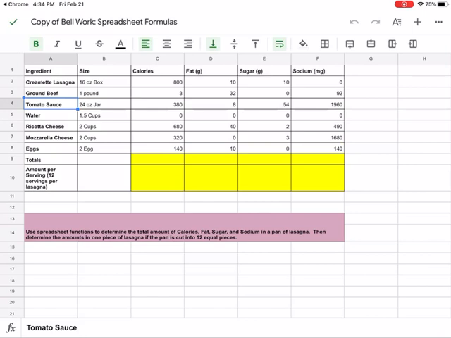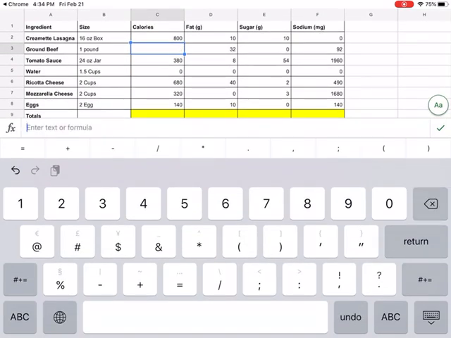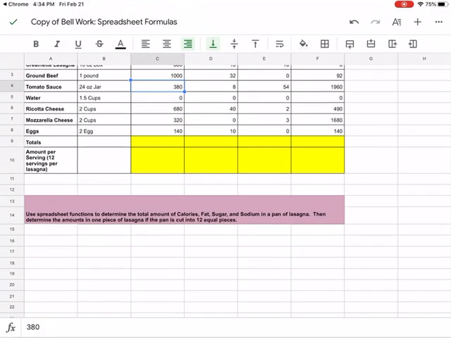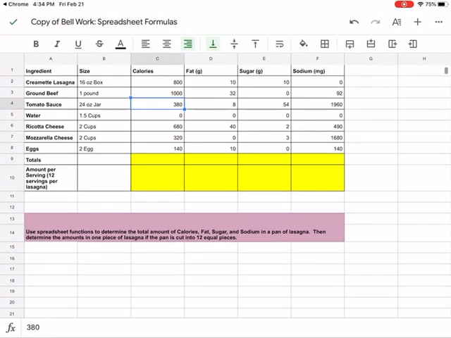And what I did was I looked on the box and I added up all of the calories for each ingredient. Oh, this has got to be a mistake. Ground beef does not have 300 calories per pound. What do we think it is here? I'm going to have to make an adjustment. Double click on it, and I would say that 1 pound of ground beef is probably more like 1,000 calories.